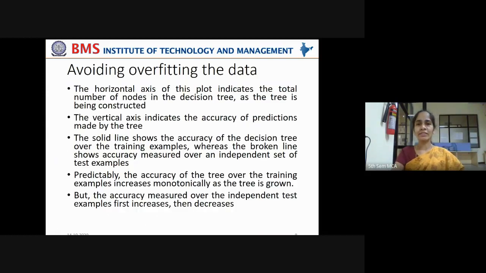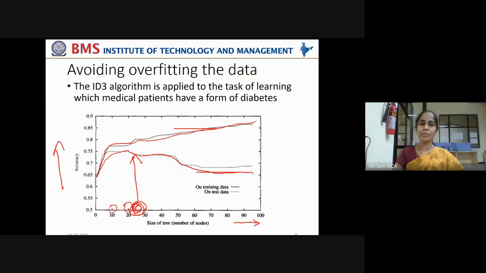Now that is what is explained here. The horizontal axis of this plot indicates the total number of nodes in the decision tree as the tree is being constructed. And the vertical axis indicates the accuracy of predictions made by the tree. The solid line shows the accuracy of the decision tree over the training examples, and the dotted line shows the accuracy on test examples.